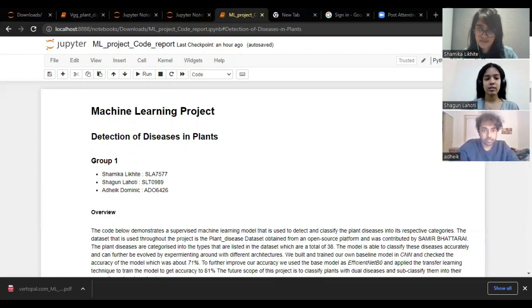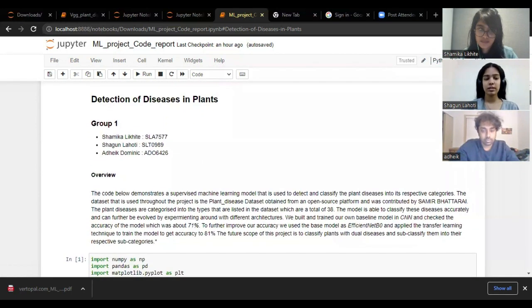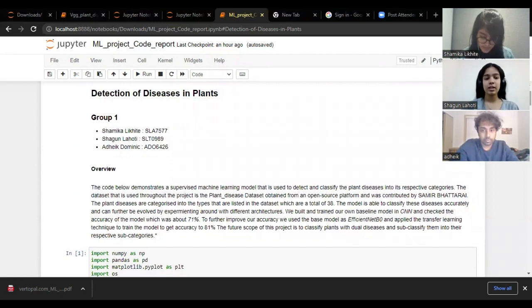The code given below demonstrates a supervised machine learning model that is used to detect and classify plant diseases into their respective categories. The dataset used throughout the project is a plant disease dataset obtained from an open source platform, contributed by Samir Bhattrai. The plant diseases are categorized into 38 subcategories, and the model we've used is able to detect and classify the diseases accurately.